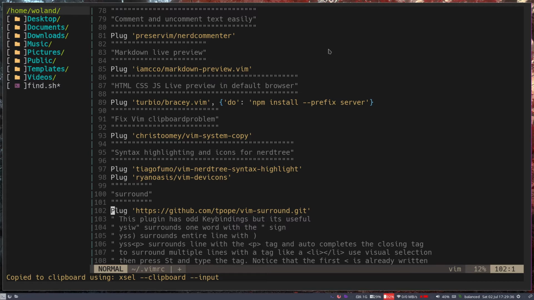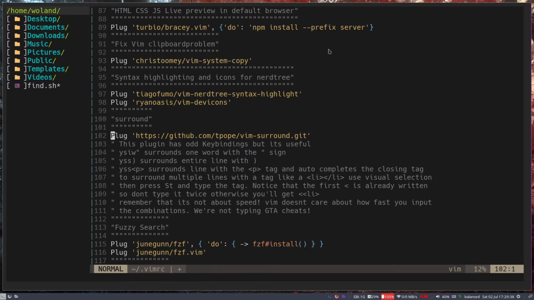So the Vim Surround plugin, it's very useful. I find the keyboard needs to be a bit weird, but once you practice it, it actually becomes quite easy to work with. Like you can see, I've created a bunch of hints for you here. YSIW double quotation surrounds one word with the double quotation sign. So if I come here and do YSIW double quotation, it just surrounds it in there.